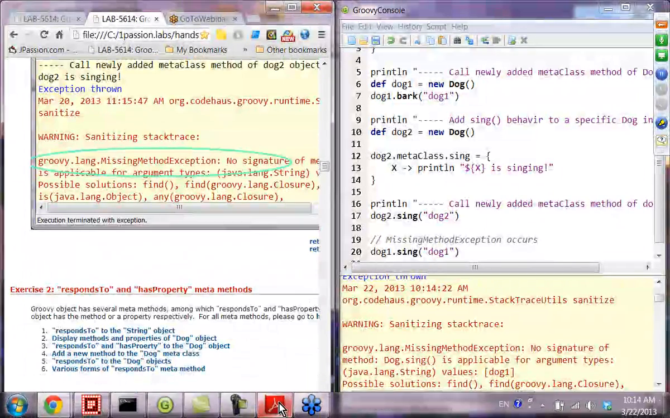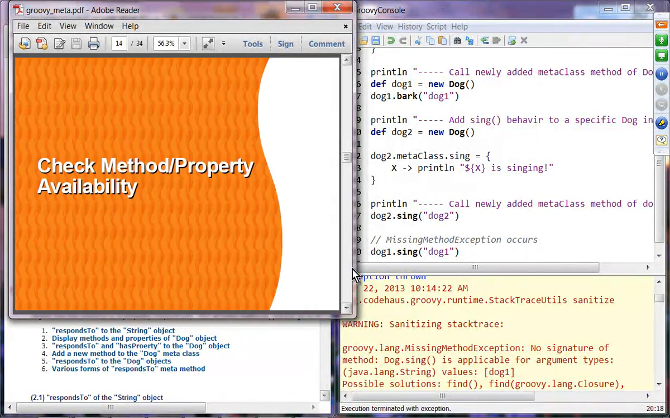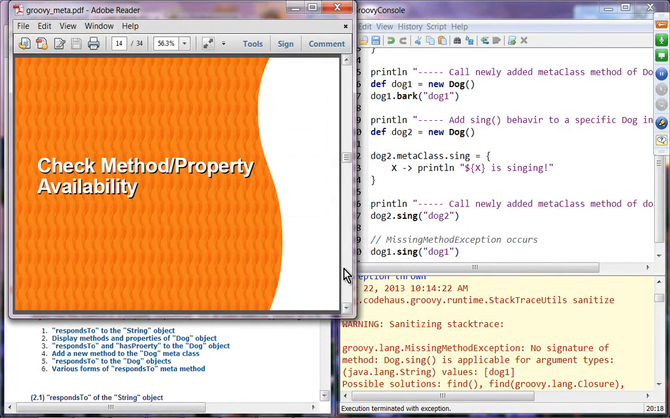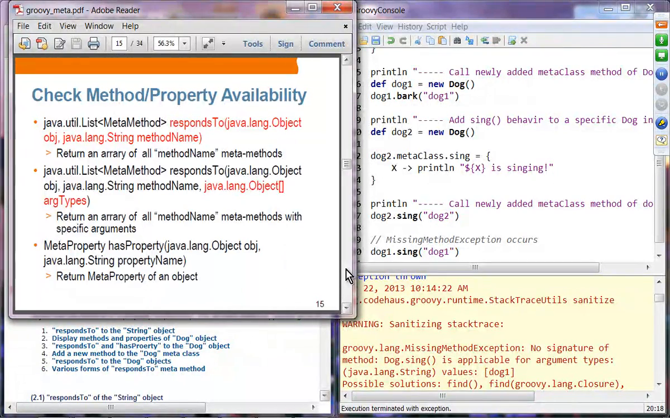Let's move on to the next topic, exercise 2, topic 2. You can check method and property availability using some methods in the meta object protocol interface. There are two things that we're going to use. One is respondsTo. The respondsTo method takes an object instance and the method name, and it will return an array of all the meta methods. If there is none, it will return a null array. So it just returns the array of meta method objects.